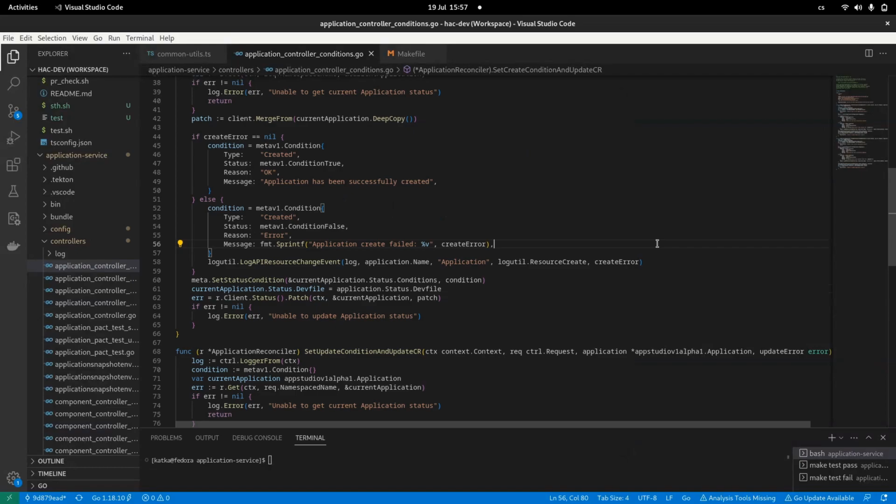Hello, I would like to show you a contract test that we have between HackDev and application service. I would like to show what we have now and how it looks when a breaking change is made. So now we have two contracts specified on the HackDev side and appropriate tests written in the application service repo.